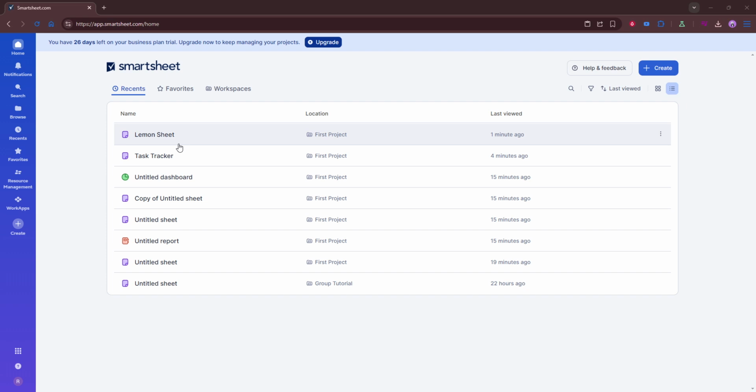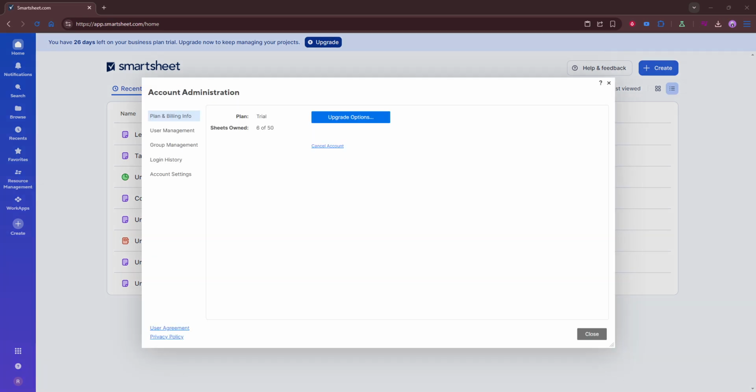After you've logged in, go to your account settings. This is typically where Smartsheet keeps your personal account preferences and administrative options. Depending on the type of account you have, some settings may appear under your profile menu or within a dedicated admin area. If you don't immediately see the exact option you need, don't worry. Just look through the settings sections carefully.